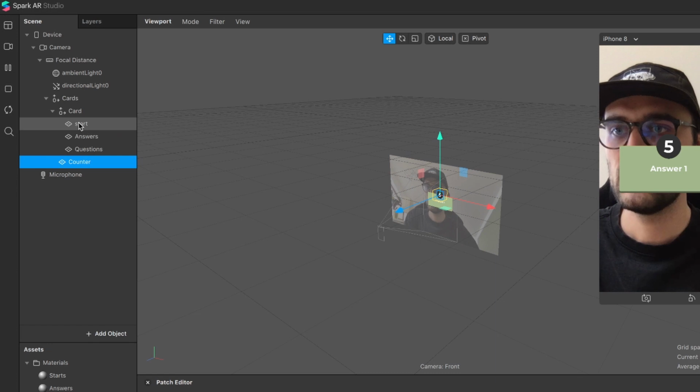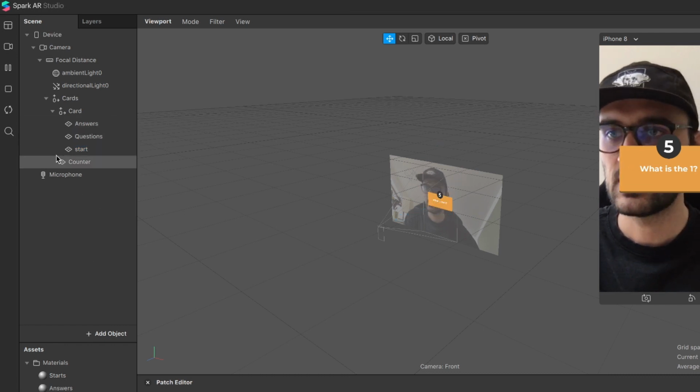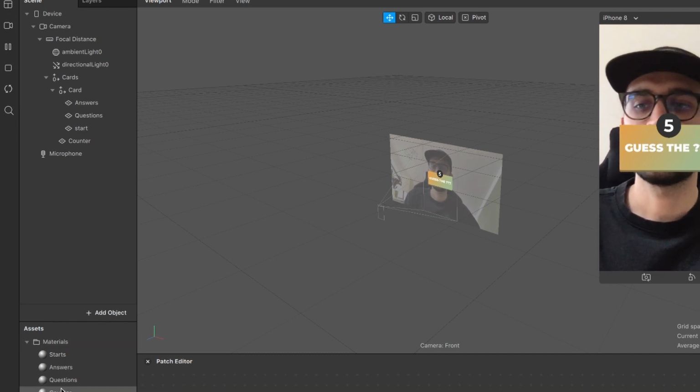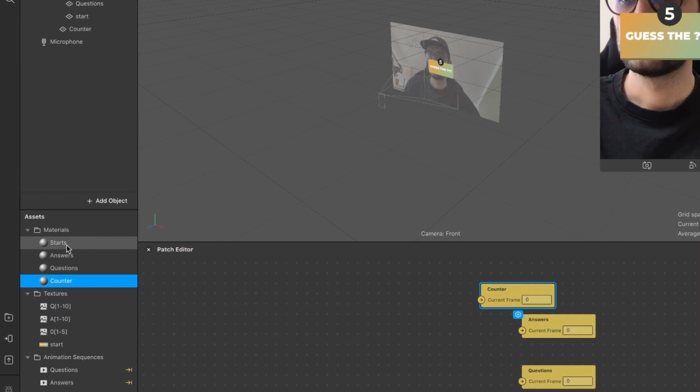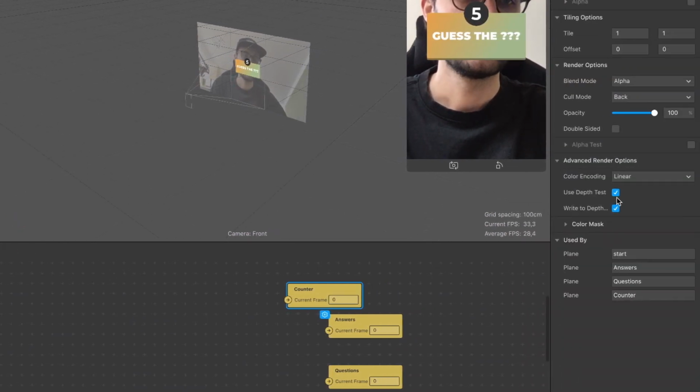And maybe reschedule the card, so we want the start at first, then it's the question, and then the answer appears. So just reload, and now you see it the right way. And one important step also is to select all the materials, and then advanced render options here, disable these 2 options, use dev test and write to dev.